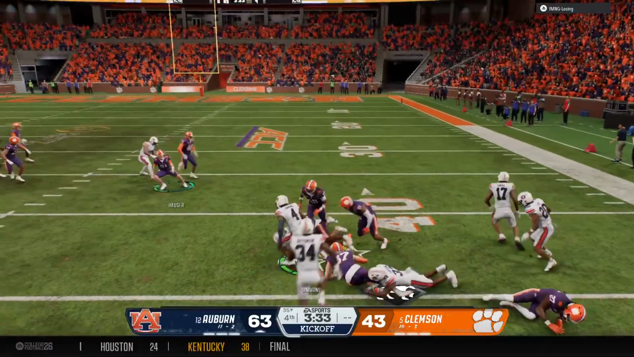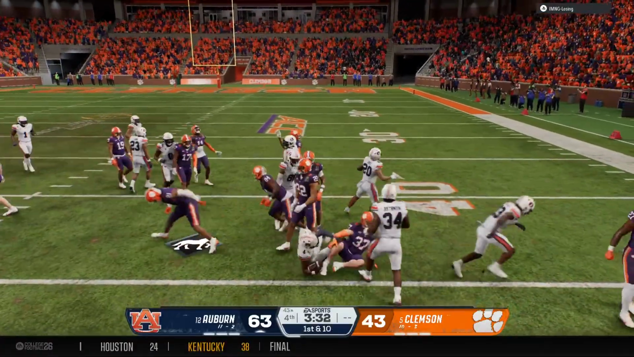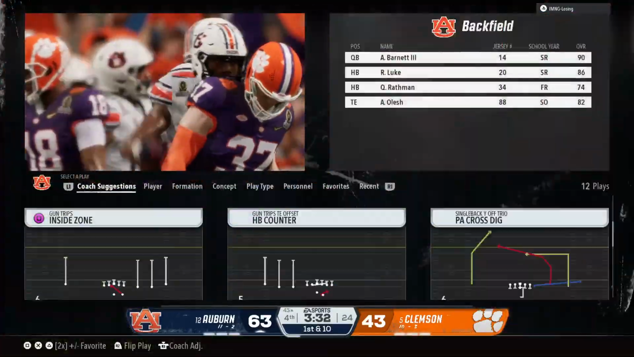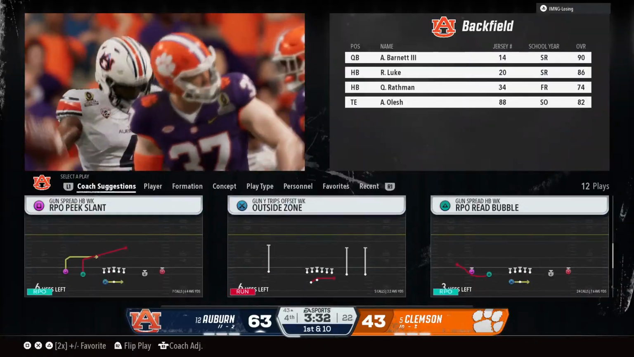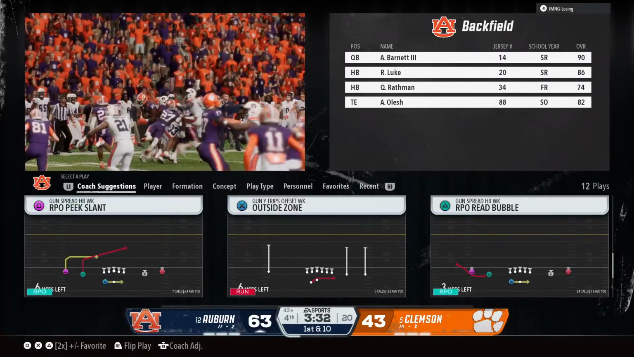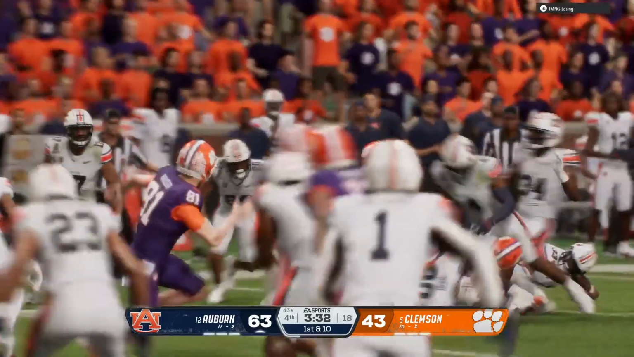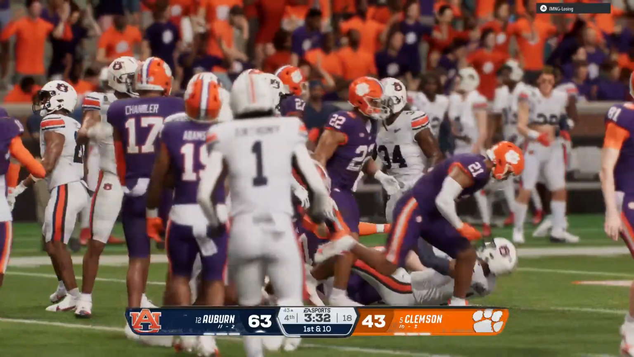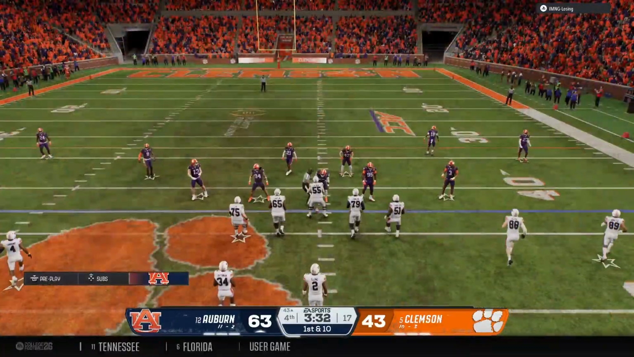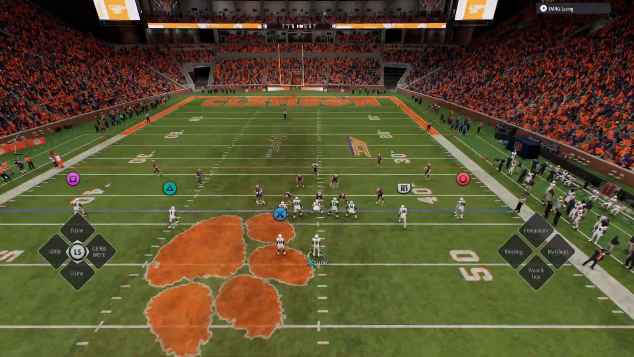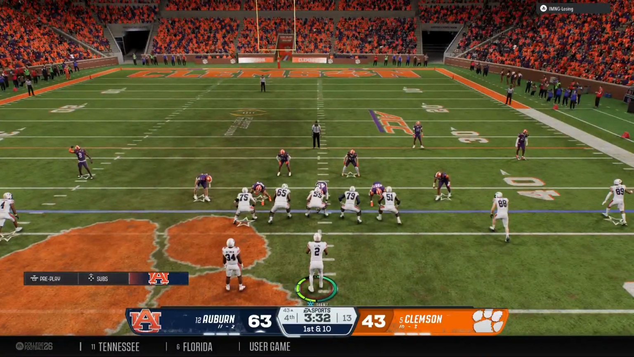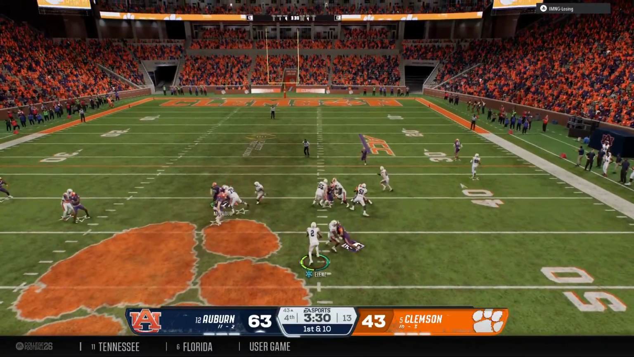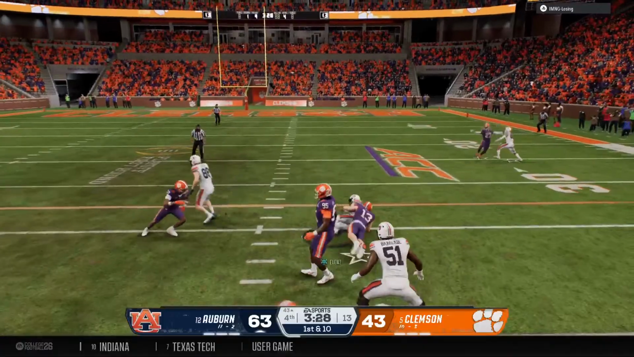On the hands team does their job and secures the recovery. The Auburn offense trots back onto the field. This has been a dominant performance so far. Up double digits at the break, building on the lead here in the second half.